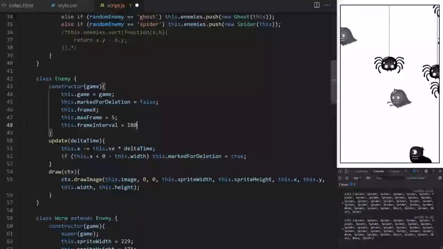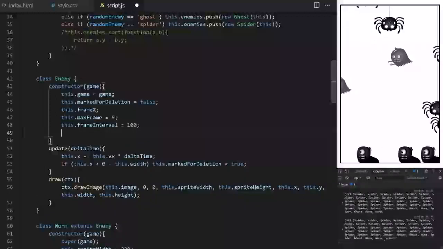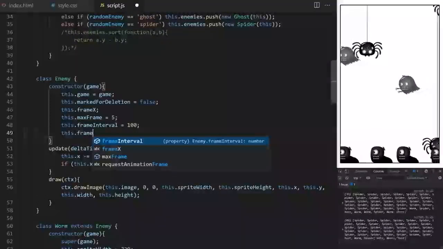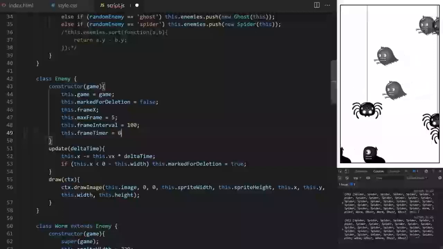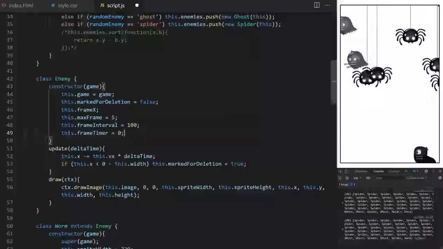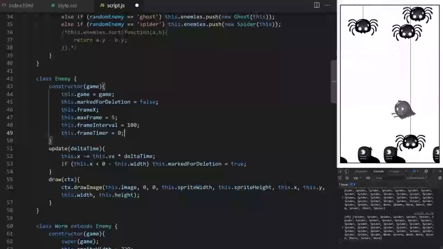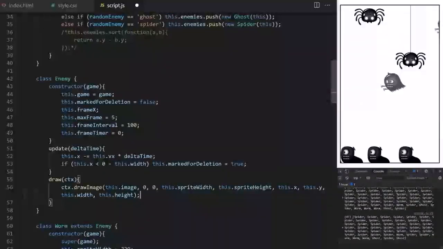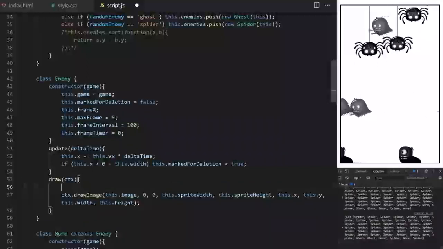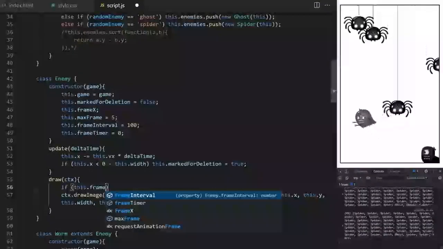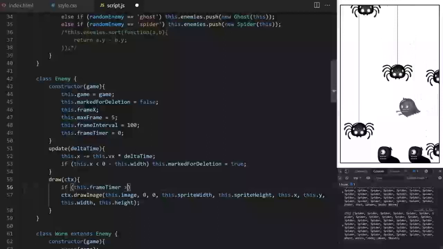I will have a frame interval variable, so let's say 100 milliseconds, and then I will have one accumulation variable that will be going from 0, accumulating delta time until it reaches my frame interval value. I will call it, for example, this.frameTimer. I set it to 0 initially. I check if this.frameTimer from line 49 is more than frame interval from line 48.